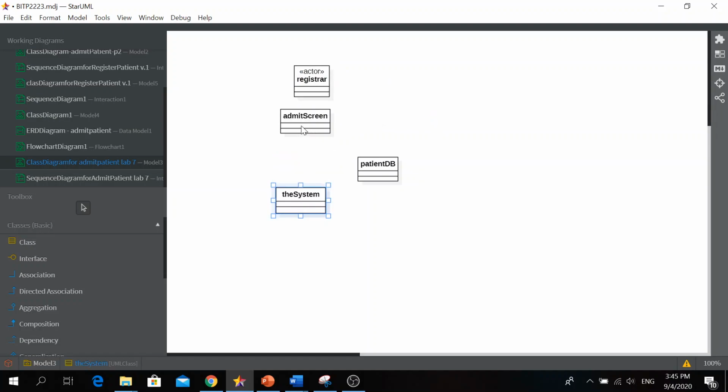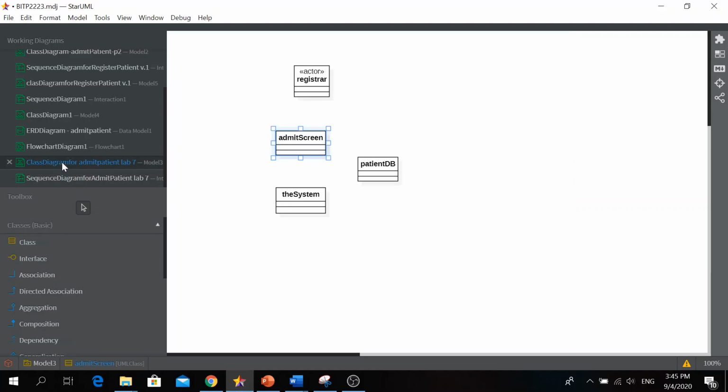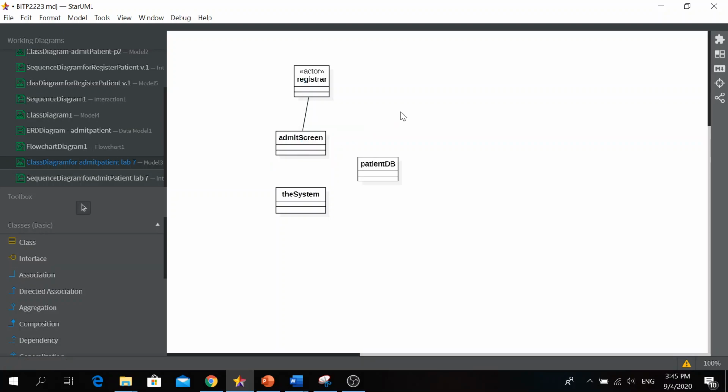Okay, start to create the relationship on your class diagram. So based on the sequence diagram, registrar to admit screen to the system to patient DB. Go to the class diagram and then you start to associate it. So start with association, because association is a very simple relationship.